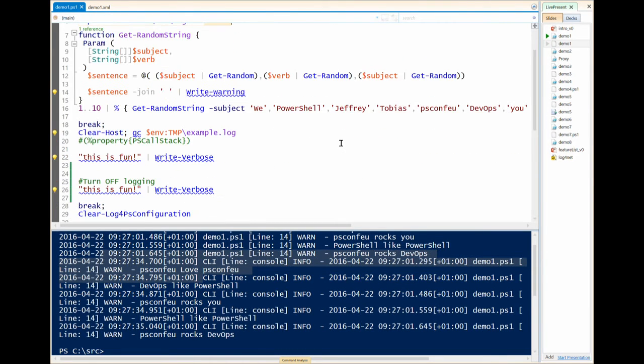So, can I have a question? Yeah, go ahead. So, did I get that right? As soon as you load the module into your script, it's automatically logging whatever's happening. Yes. Because the module automatically found the configuration file.